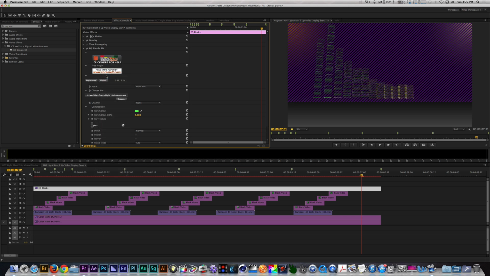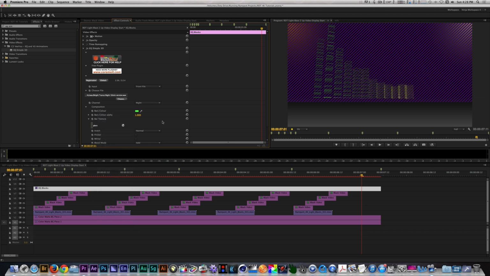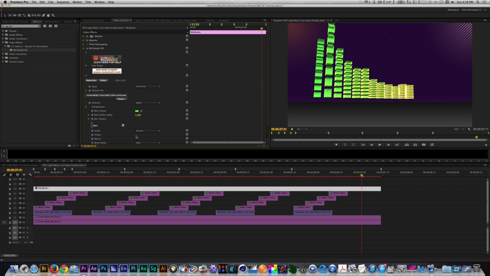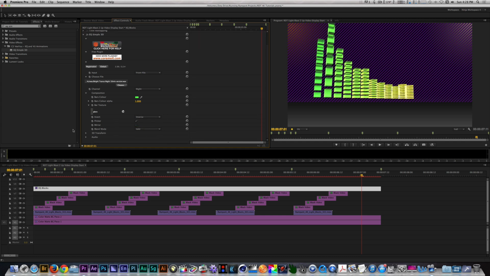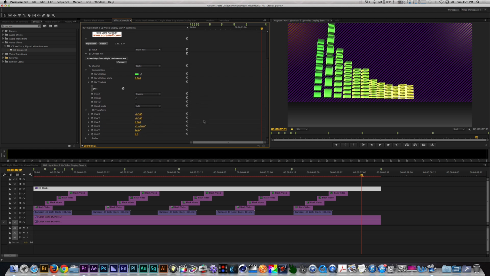If you're not too pleased with that texture, you could always change it to the other textures that are available, like balls, gradient, grind, inverse grind, light, lozenge, outline, stars, stripes, top and bottom, or triangle. Let's invert this and click on the flicker checkbox. Let's go to our 3D transform. Let's set all of our rotations to 0.